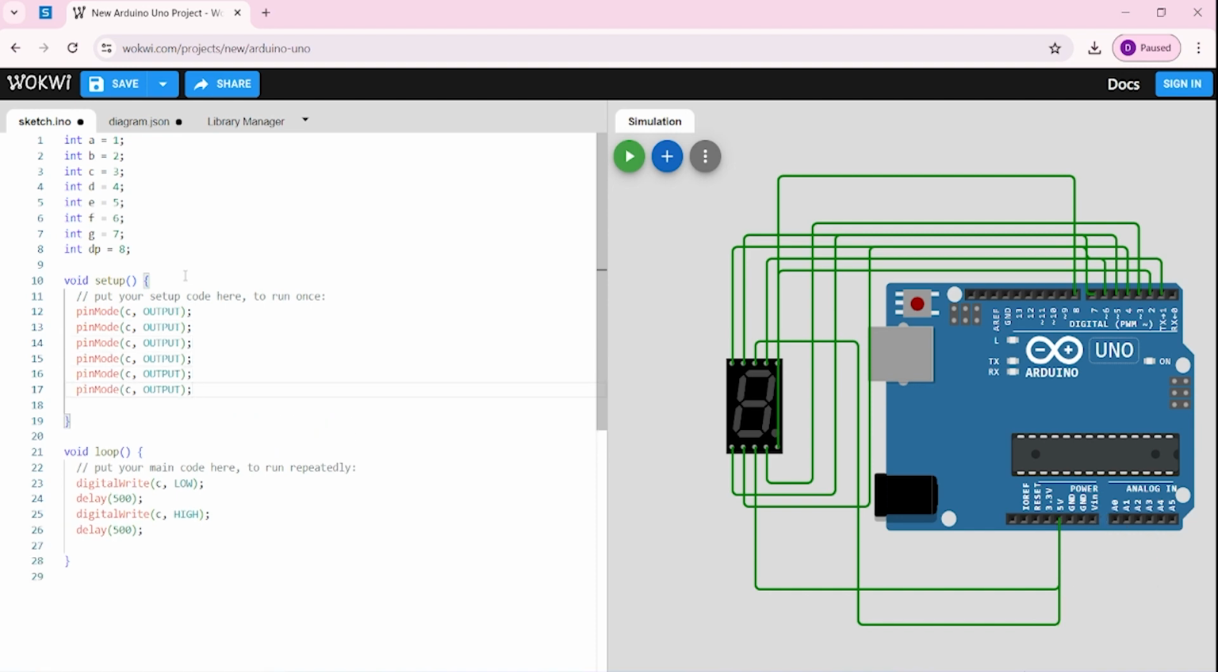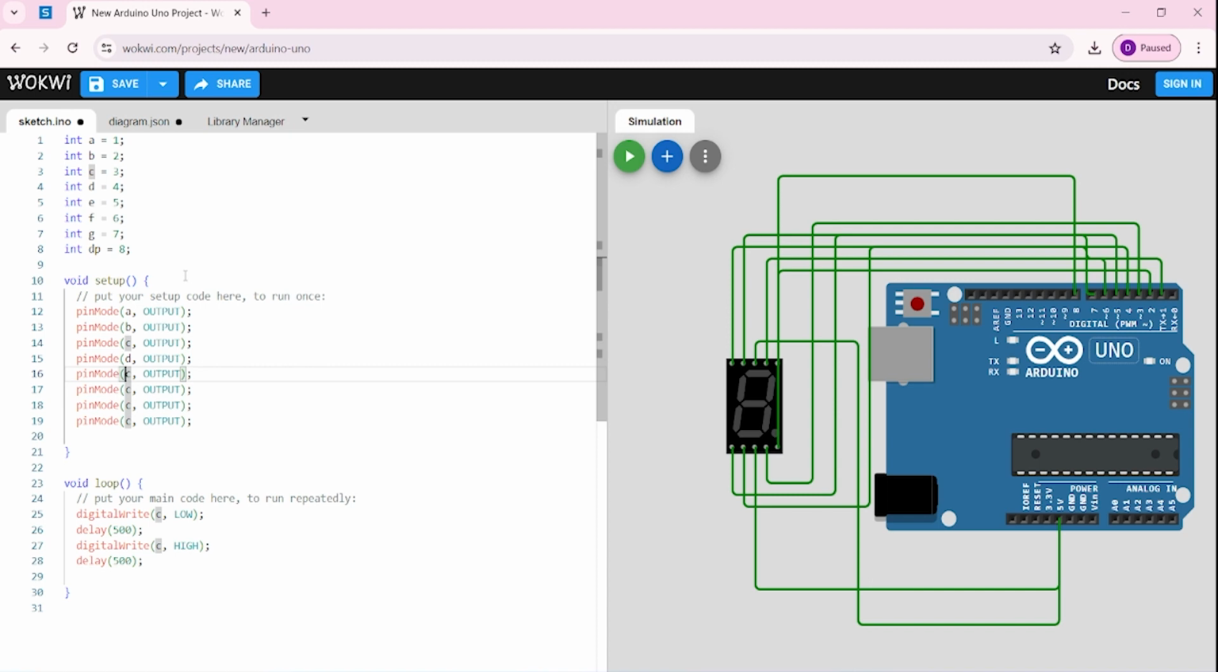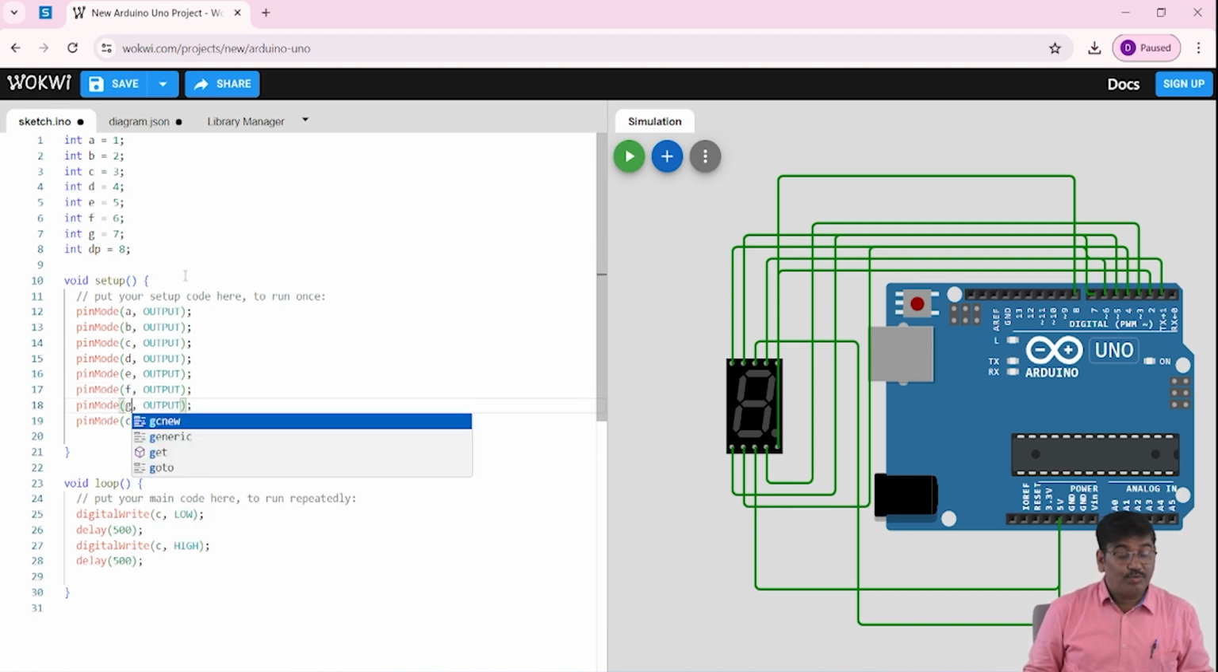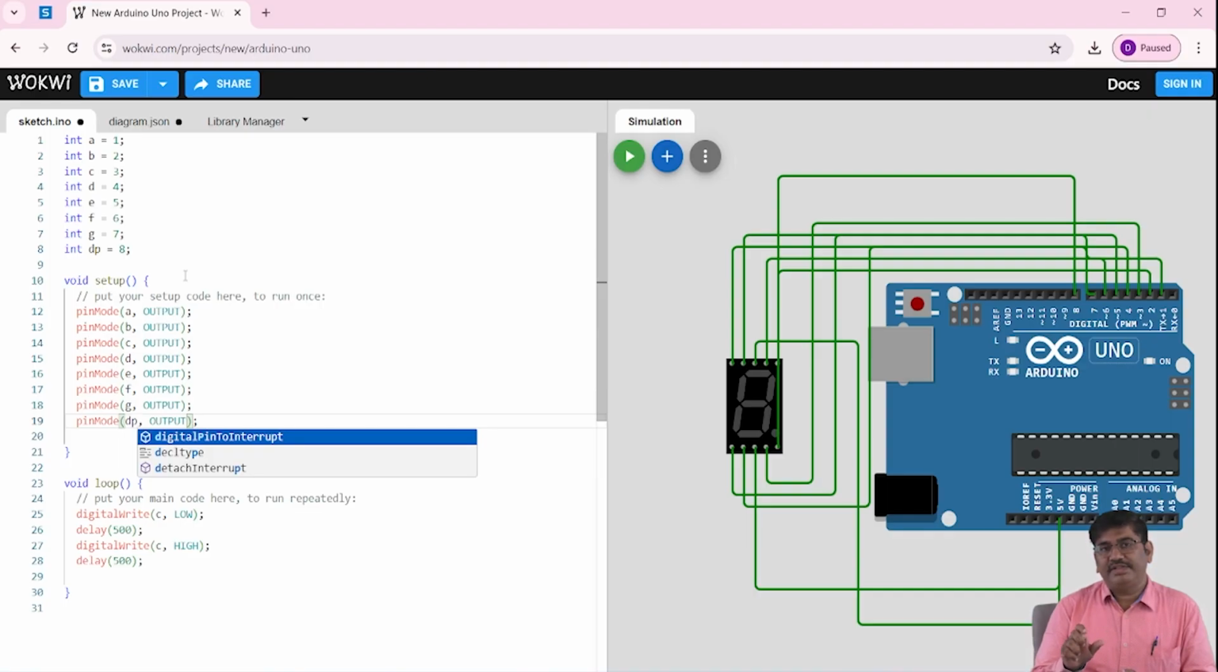So first I will write by copying all the statements, then I will change the corresponding values. First we will make A in output mode, B in output mode, C in output mode, then D in output mode, next E in output mode, F in output mode, G in output mode, next we have DP. So now we have set all 7 segments plus the decimal point as output mode.